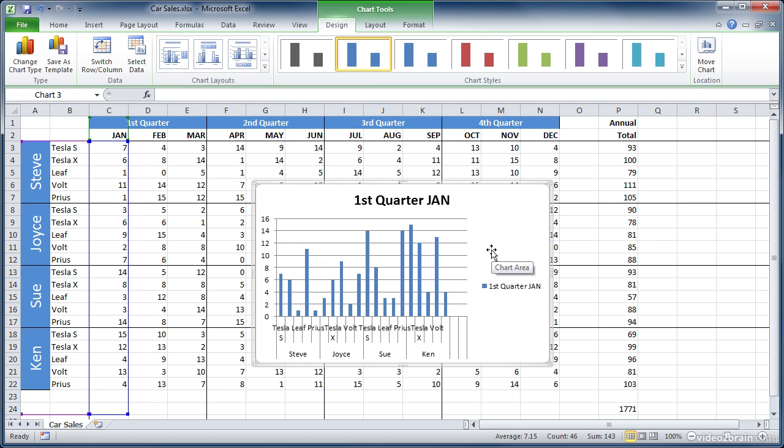And just that easy, Excel takes our data and our numbers and our labels and turns it into a chart. And it's pretty smart about doing so. You can see we have a heading up here, first quarter January, that it took from this cell. Then we've got our salespeople's names down here and lines showing each of the car sales that they had.